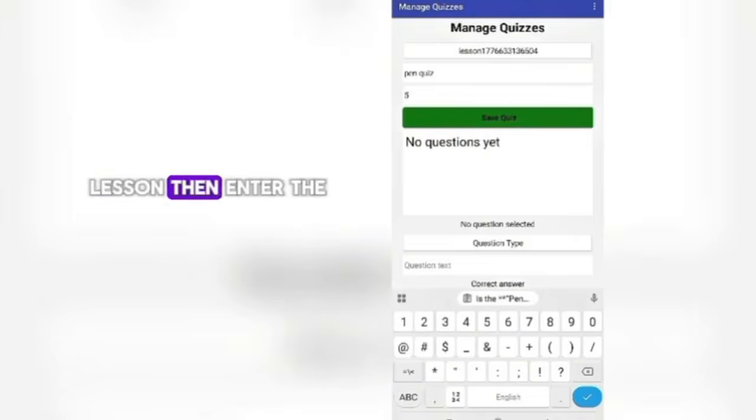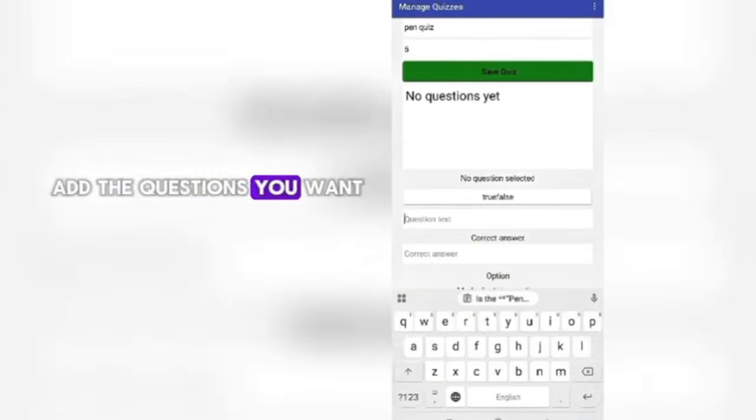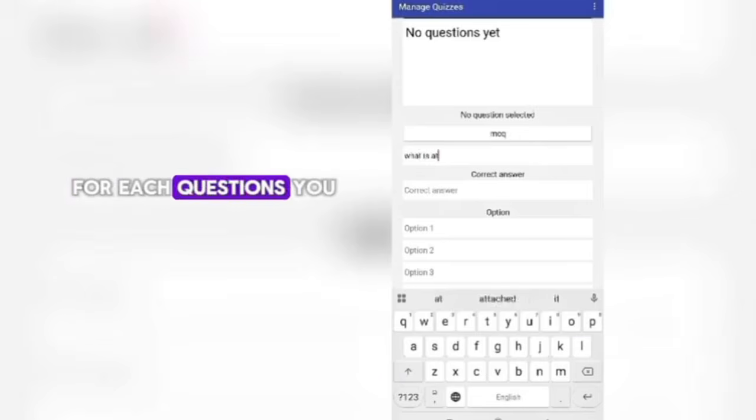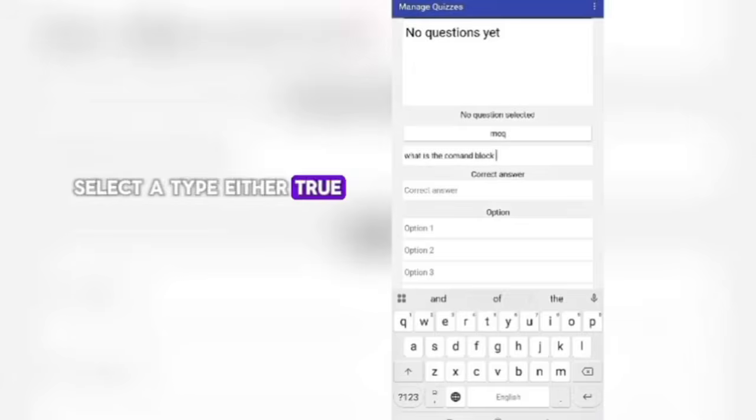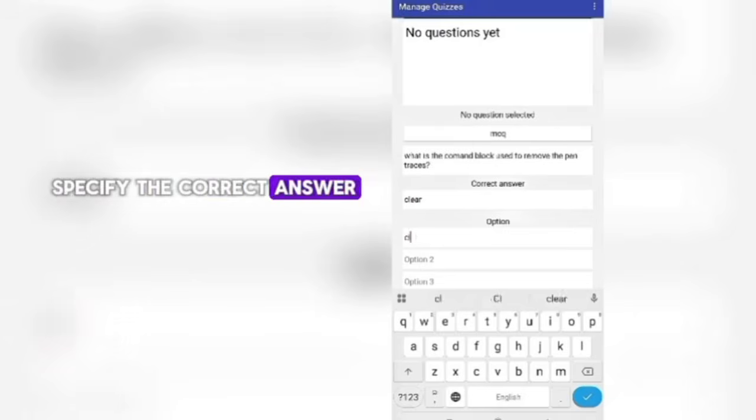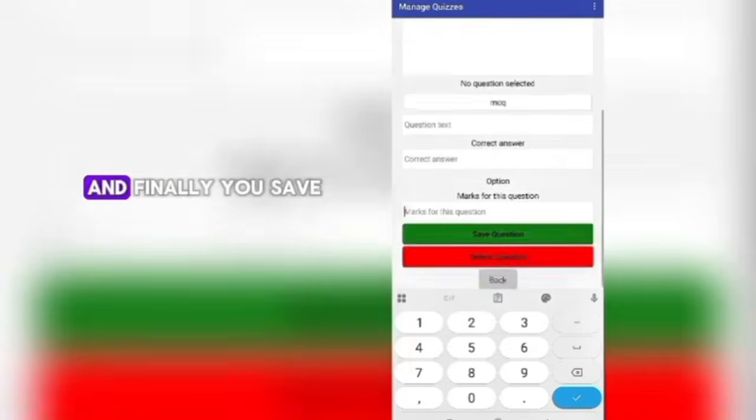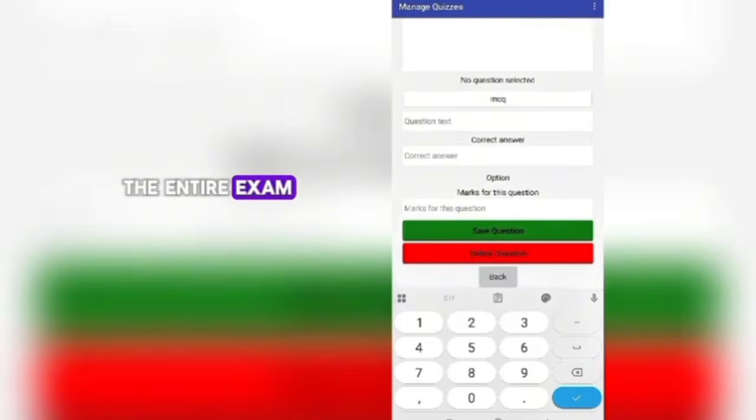First, you choose the lesson, then enter the exam title and total score. After that, you can add the questions you want. For each question, you select a type, either true or false, or multiple choice, where you provide the options. Specify the correct answer and assign scores for each question. You can save each question or delete it, and finally, you save the entire exam.